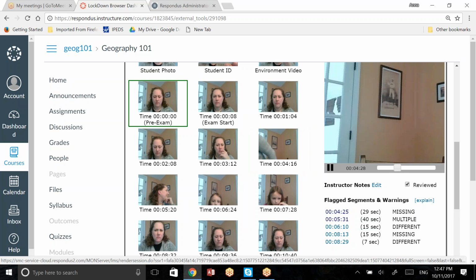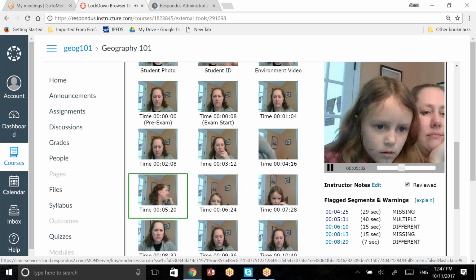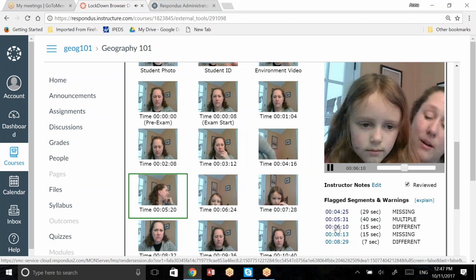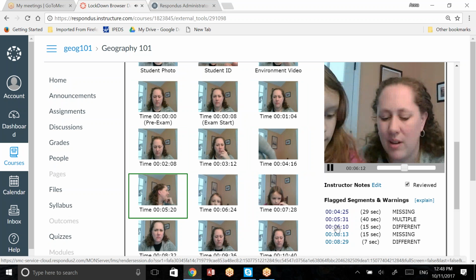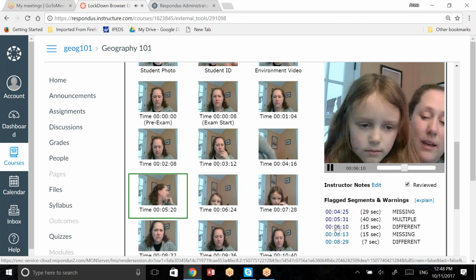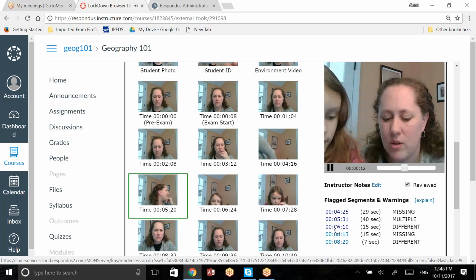The option for multiple refers to the fact that there's more than one person in the frame. And then the option for different refers to the fact that it's a different person in the frame than the person taking the assessment.